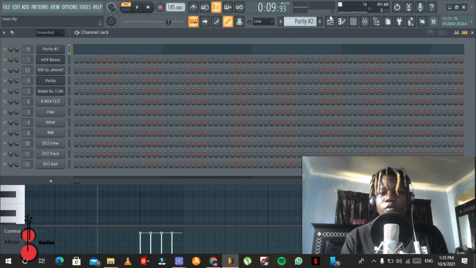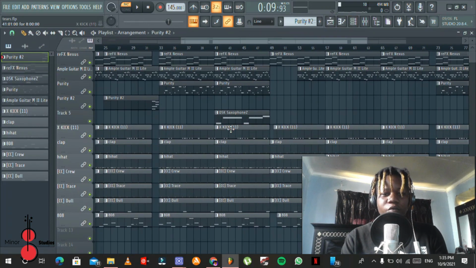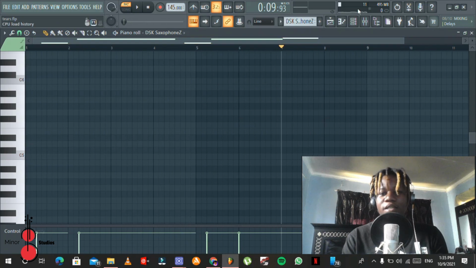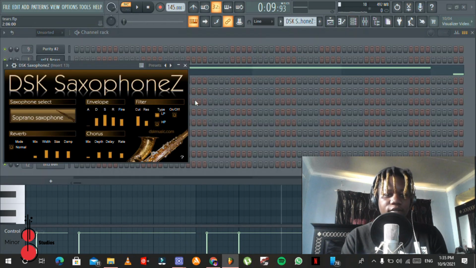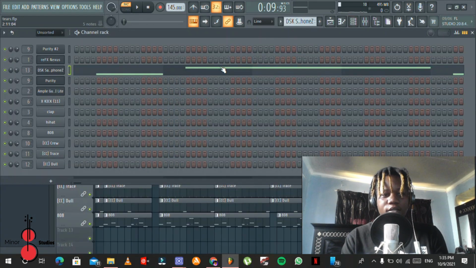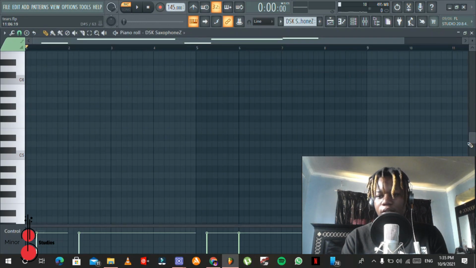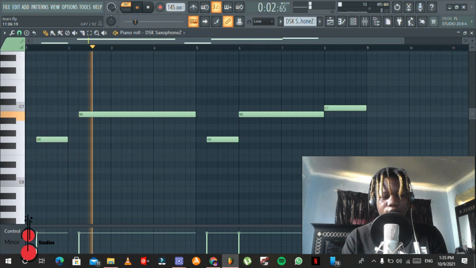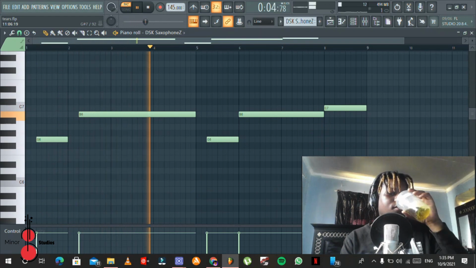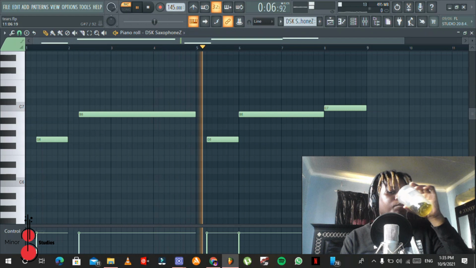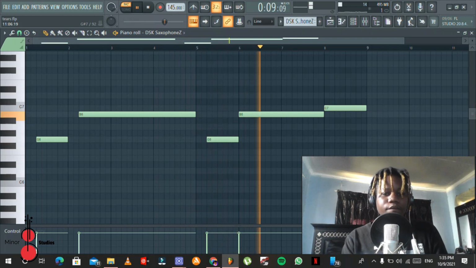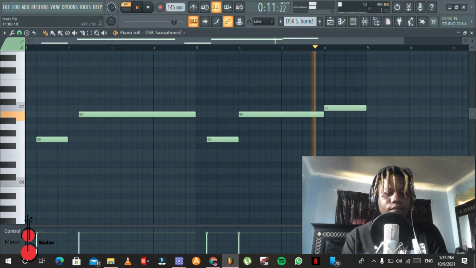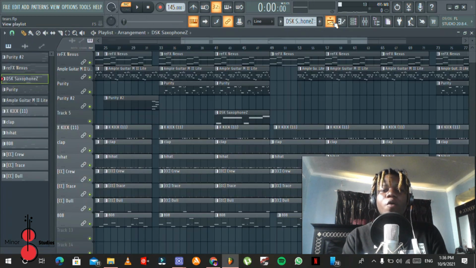And then now done with that, we have the last sound, which is the saxophone, another one from DSK, this plugin here. And then it sounds like this. And then that's that.